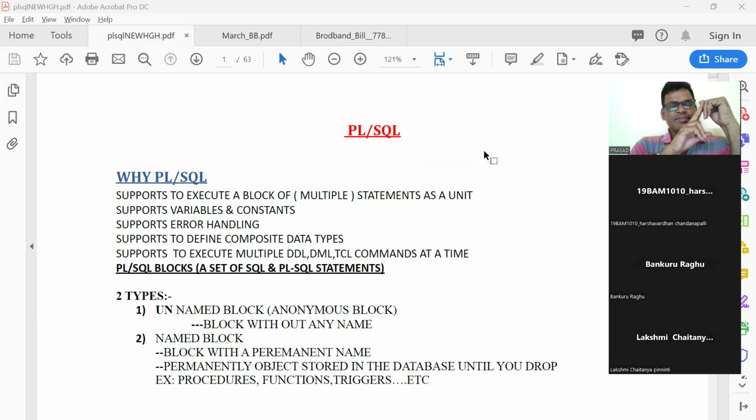Along with that one, we have multiple options. We will discuss cursors, exceptions. All together we can do in the PLSQL. So that is called the first point. It is supposed to execute a block of multiple statements as a unit.